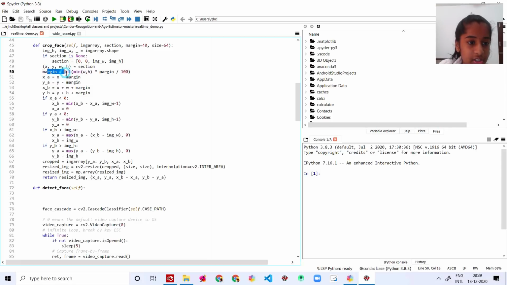And then we told margin is equal to integer of the minimum value of the width and height. What is the minimum value? That one is going to be multiplied by margin, divided by 100. Whatever margin we have set here, 40, divided by 100. And then we told x_a is equal to x minus margin.